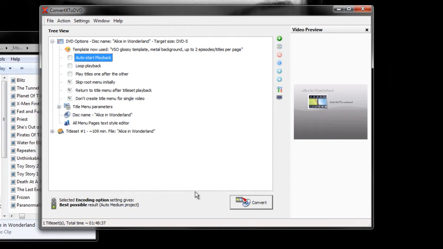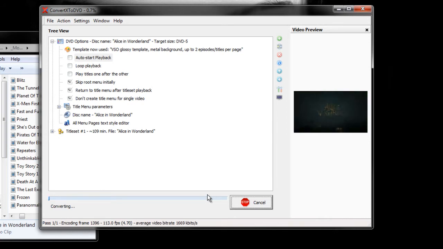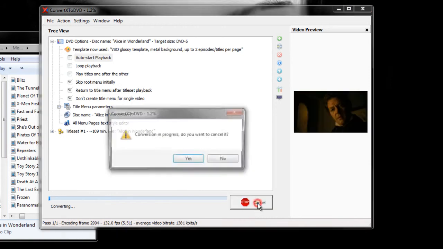Pop your DVD in. All you do is hit convert, and it'll start encoding. You can leave this up or you can exit it. It doesn't really matter, but it'll start converting, and then it'll encode and build all of your scenes and your menus, and then it'll burn. And once it's done burning, it'll say it's done burning, and it'll spit it out. So that's that. That one's pretty easy. It's real straightforward. It works great.